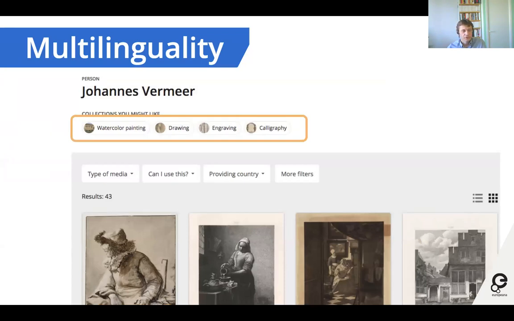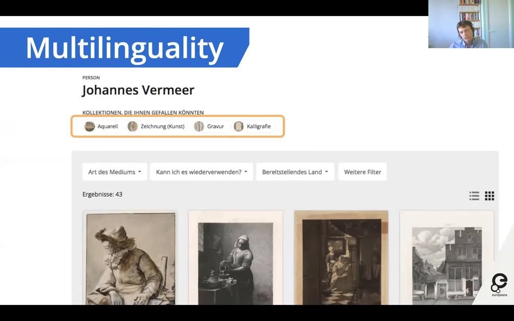A specific focus here on multilinguality. So this is a magnified view of the previous screenshot. We can see the links to other entities from the page for Vermeer. And when we switch to another language, then basically a lot of things on this page get translated to that other language, in that case, German.